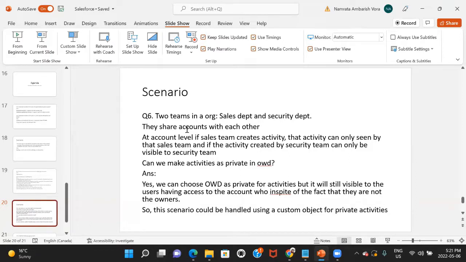Then there's a scenario that I was asked. So let's suppose there are two teams in an org, sales department and security department. Now they share accounts with each other. But at the account level, if the sales team creates an activity, that activity can only be seen by the sales team. And if the activity is created by the security team, it should only be visible to the security team. So the question here was, can we make activities private in OWD, and how can we achieve the above scenario?